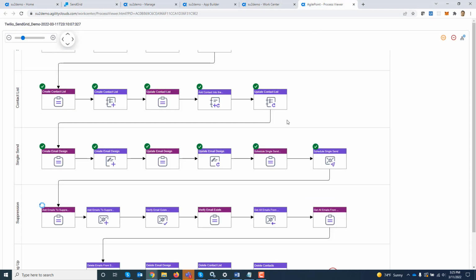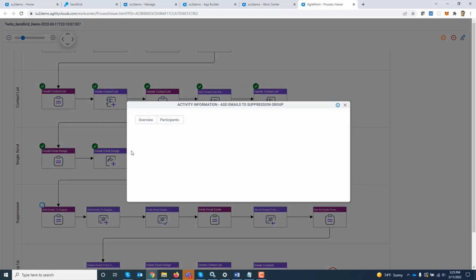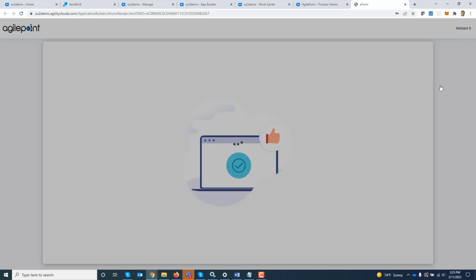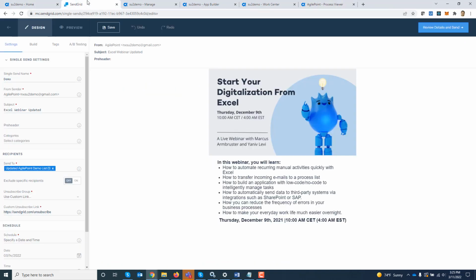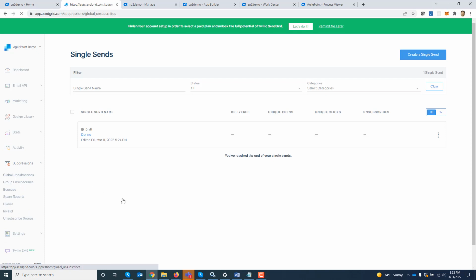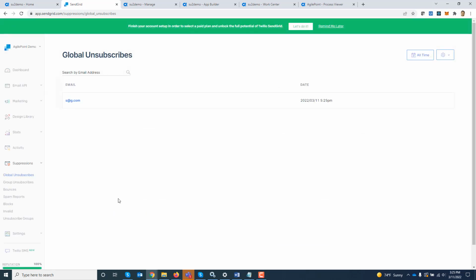So now I'm going to go back to process viewer, and I'm going to start working with suppression group. I'm going to open a form, specify an email address to be added to suppression group, click submit, and navigate back to SendGrid. Go to suppressions. Now you can add it to global suppression group or a particular group over here. I have added it to global. So you can see that the email ID has been added over here.